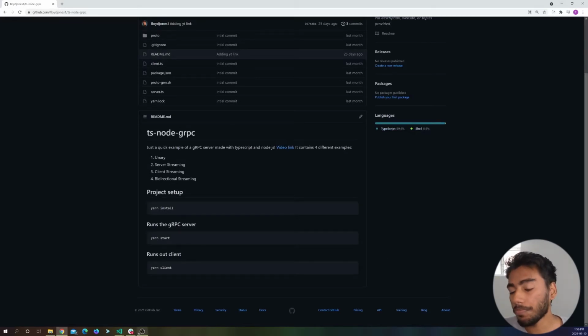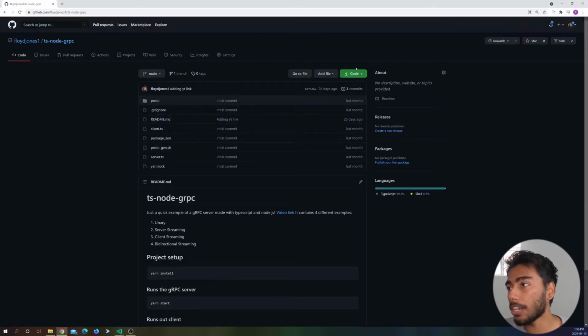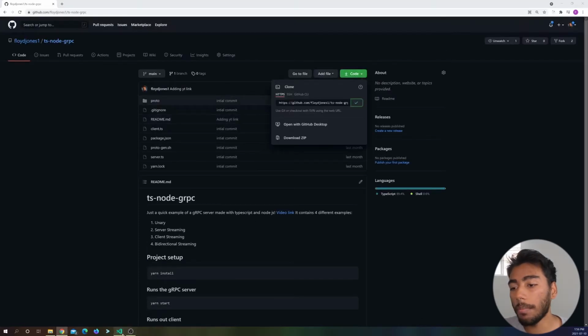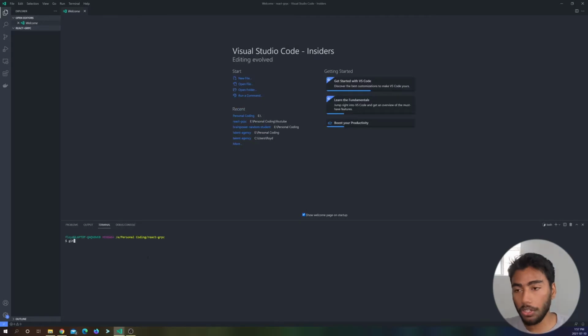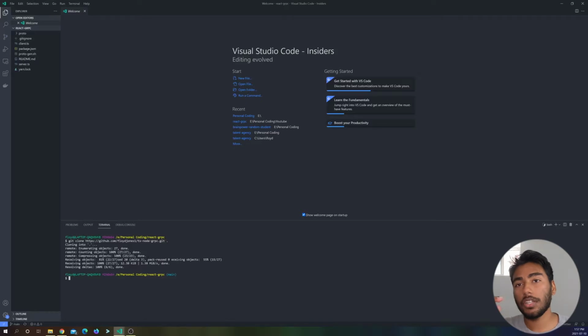All right, so let's open up VS Code because I actually need this code over here. Pretty much I'm going to reuse it. So over here we have a React gRPC folder that I made. So I'm just going to do a git clone and then put a dot over here. The period means I don't want to make a new folder. I just want to paste everything in here.